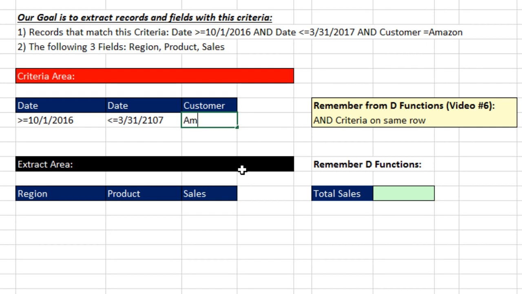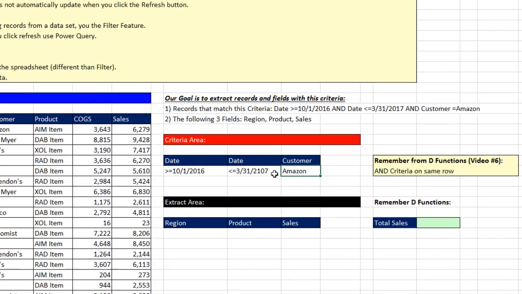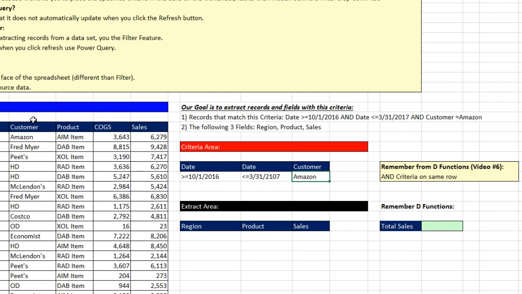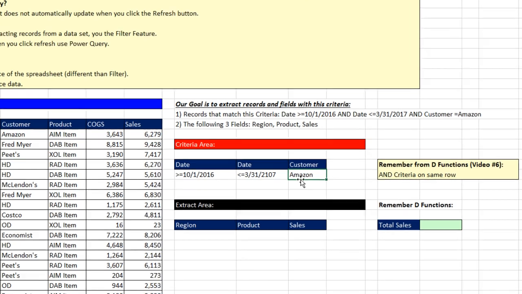Now, if I type Amazon like this, that's a contains criteria. That means it would search through the customer column over here and find any item that contained Amazon. Now, for this example, it wouldn't matter because there's no like Amazon Fresh or new Amazon in this column. So we wouldn't have any problem.